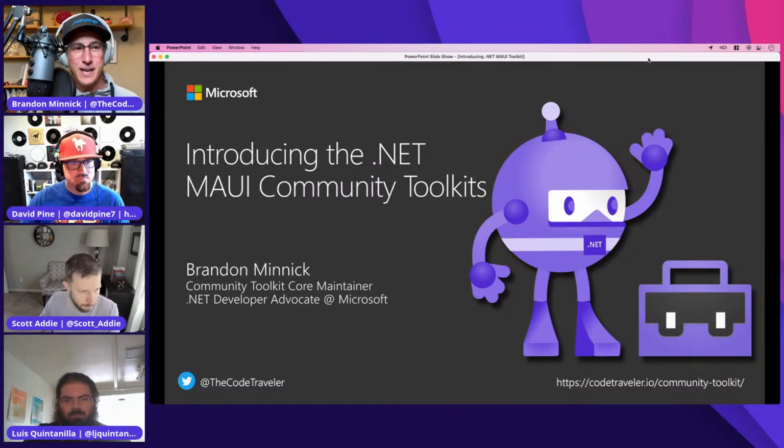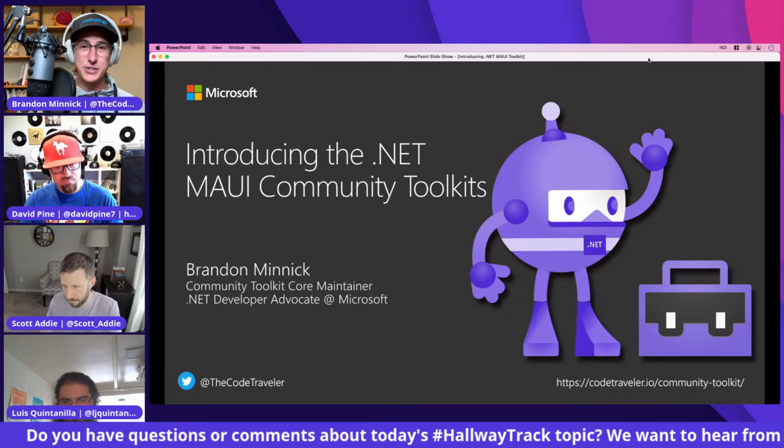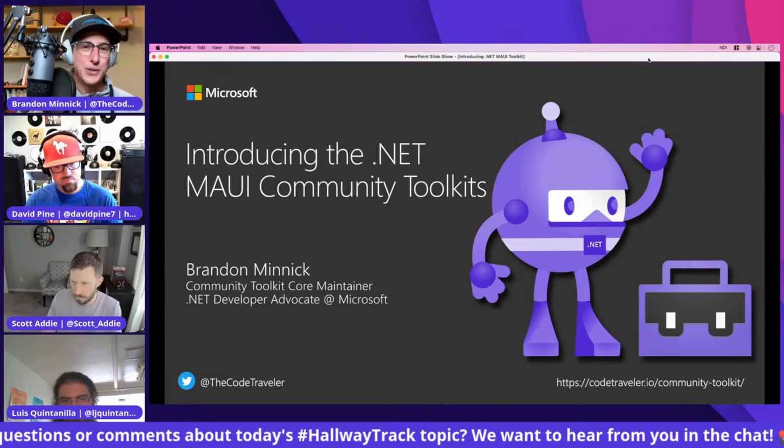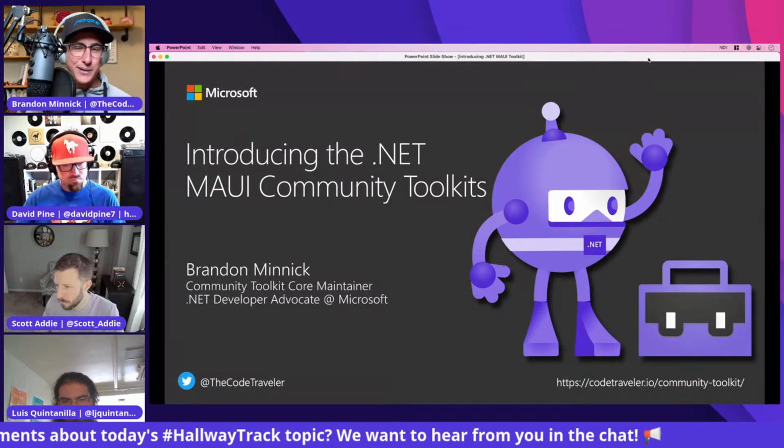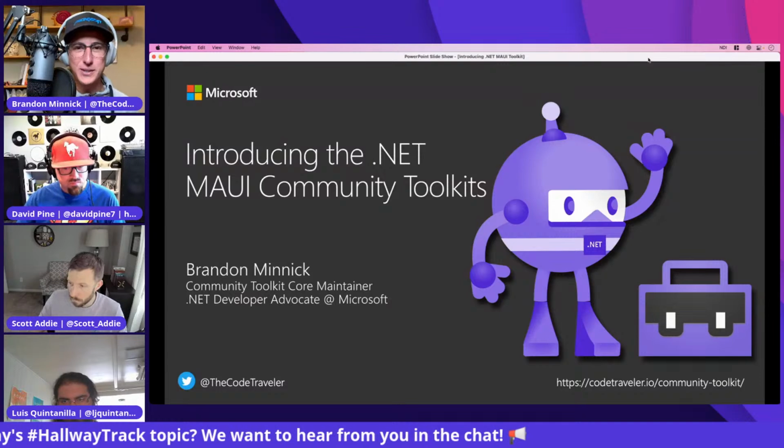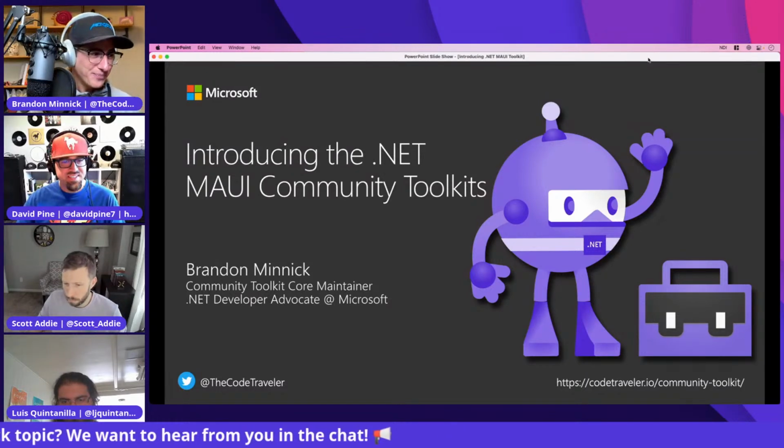So things from links to the toolkit, like David was showing just a minute ago. There's actually 2 more toolkits I want to talk about today. There's links to open source samples. There's links to the docs. So if you're interested in doing more .NET MAUI, learning more about the toolkits, using the toolkits, you can find all of that information there.